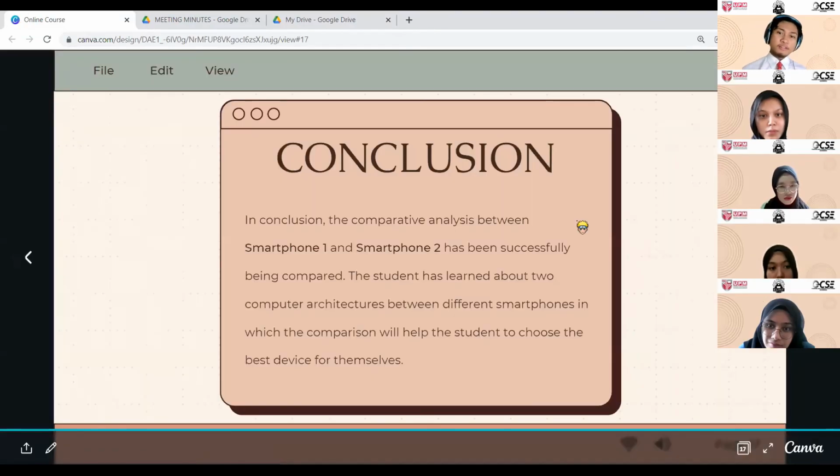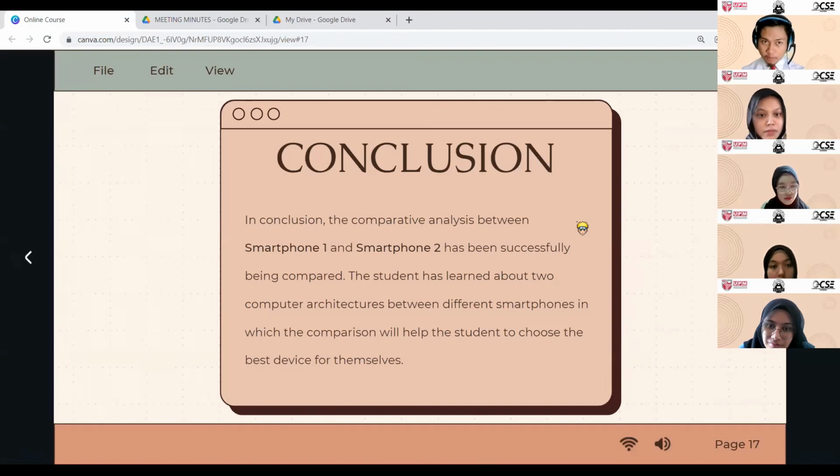Okay, so to conclude, the comparative analysis of both smartwatches, the first one Apple Series 7 and the second one Samsung Galaxy Watch 4 Classic LTE, has been successfully completed. And the students have learned about the computer architecture of both. So choose your hero, choose your smartwatch, and any questions, you can just ask us.